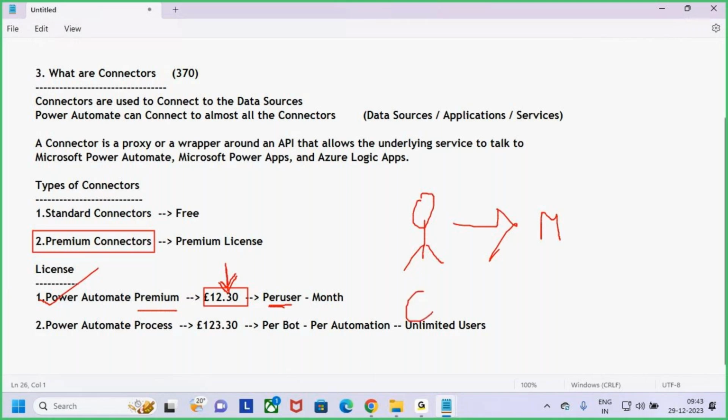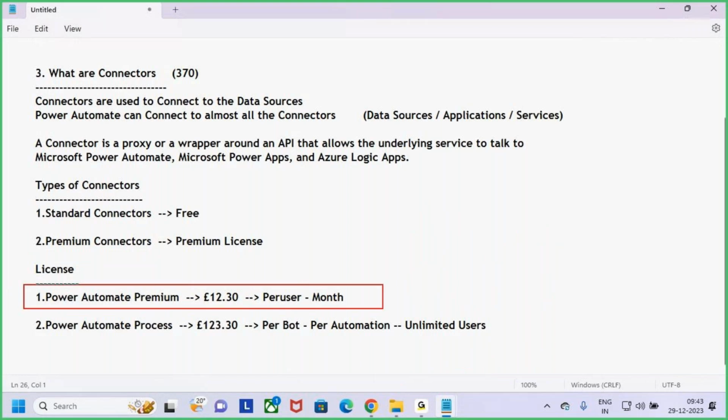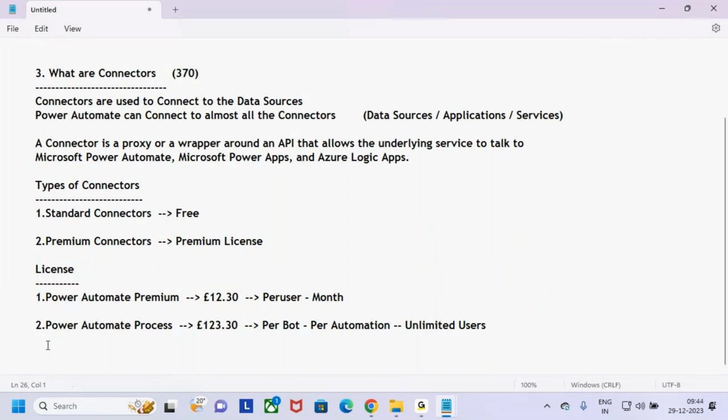In your organization, if there are 3 users, for each user you want to buy this premium license per 1 month. For each user, this is the amount we need to pay. Basically, companies will use this one only to work with the Power Automate. Power Automate Premium license. And there is one more called Power Automate Process.